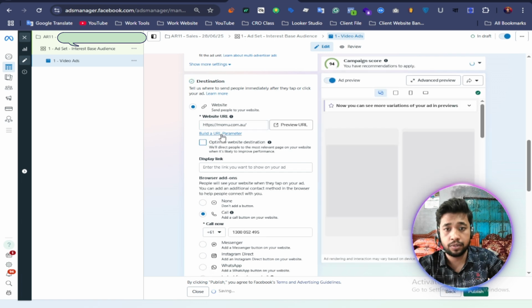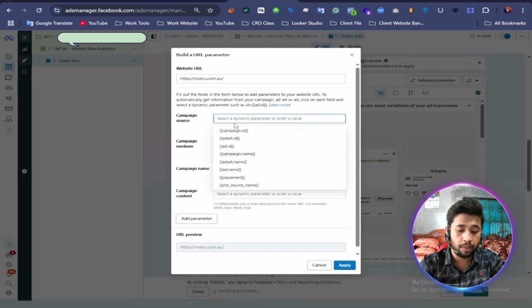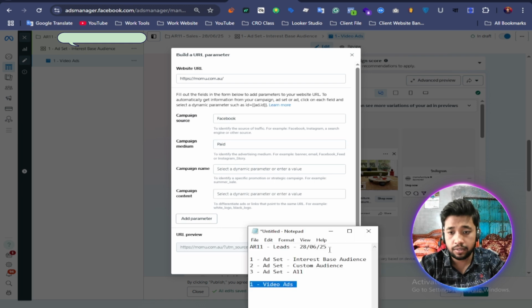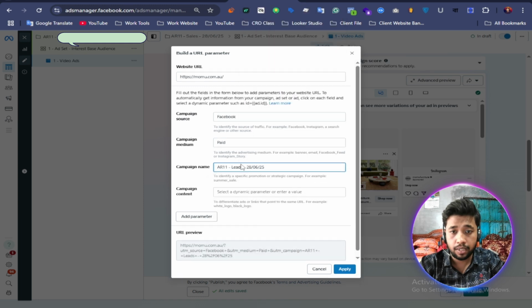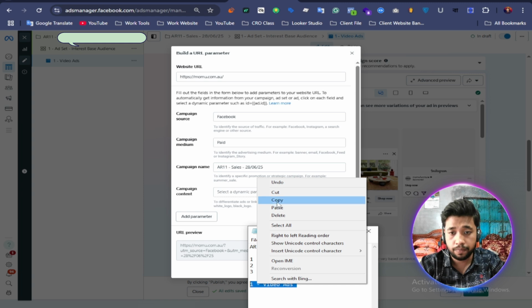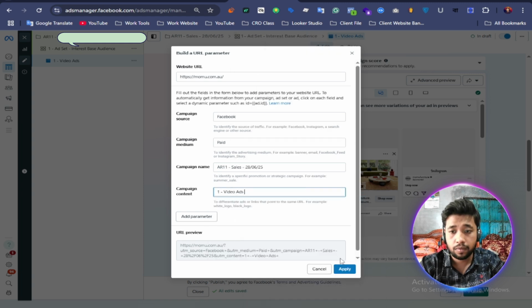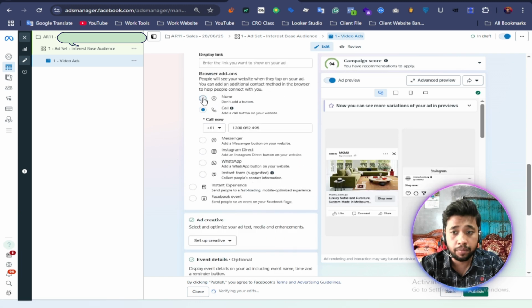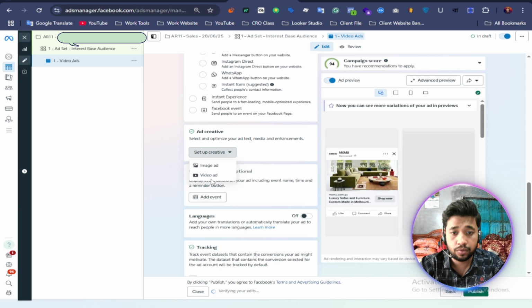And also I can use the UTM parameter, or URL parameter, sorry. So the campaign source is Facebook and campaign media is paid, and I write my campaign name, that is not lead, that is sales. And finally I can use my ad name, the video ad 1. And now I don't use any kind of number. And I just use my creatives.